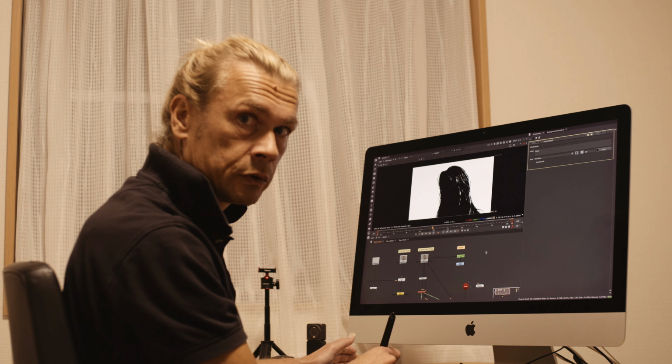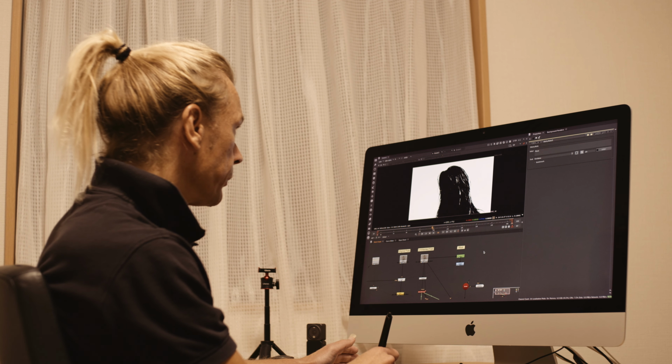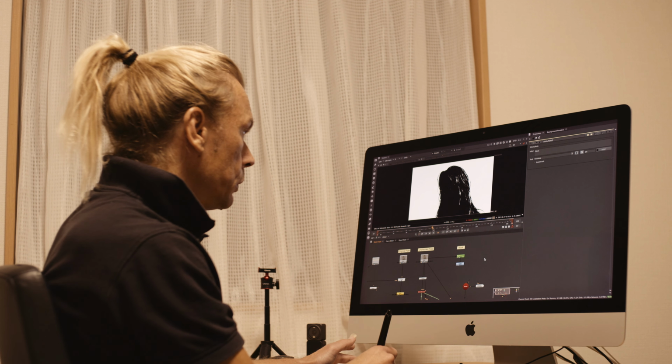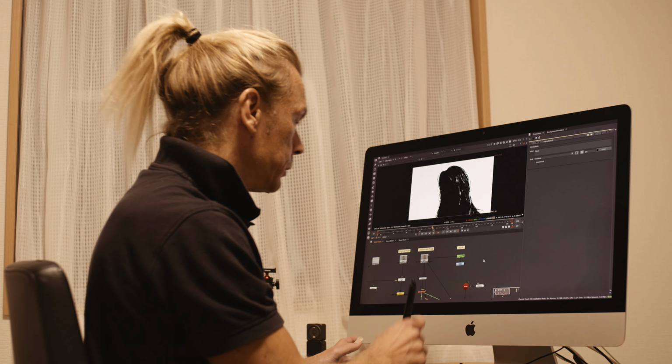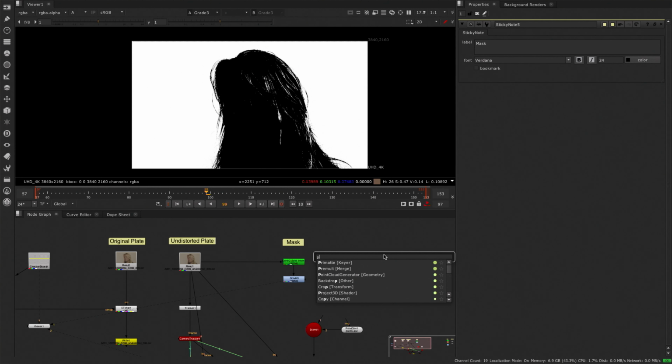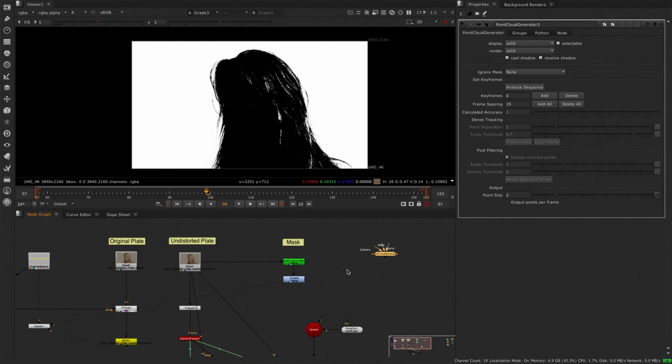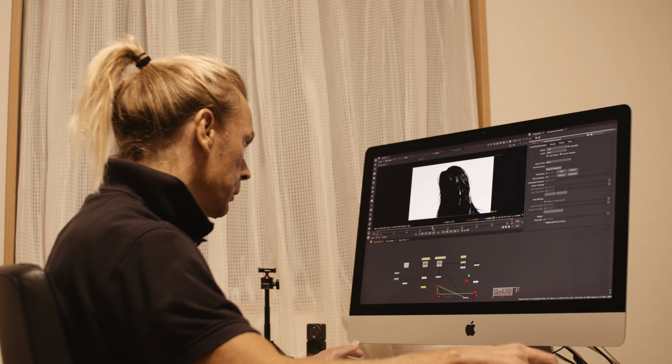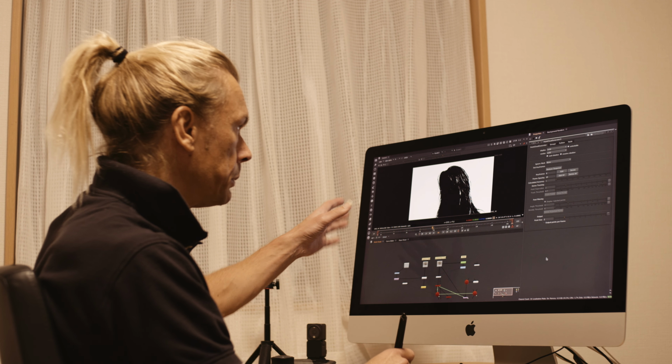And the next thing we want to do is create a dense point cloud. So let's press tab and type point. And then we have point cloud generator. So select point cloud generator. And this has 3 inputs. So we have the camera, the mask and the source. So it's not the static camera but the moving camera.